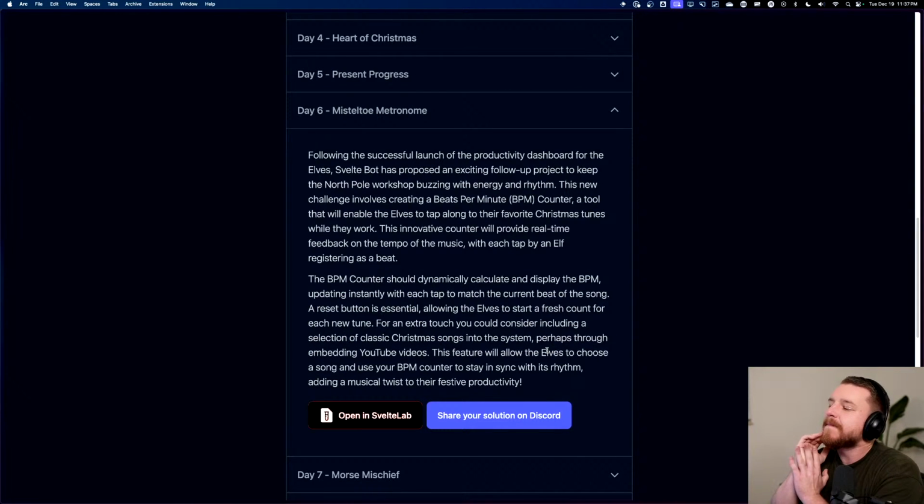This is an interesting one. So we want to do a BPM counter. They tap along with their favorite Christmas tunes while they work, and it provides real-time feedback on the tempo of the music. I don't think I've ever implemented something like this in my life. So basically, once they start, we have to start some type of timer. At this rate, with this much time, how many times you've clicked in this period of time, figuring out how many BPMs that is.